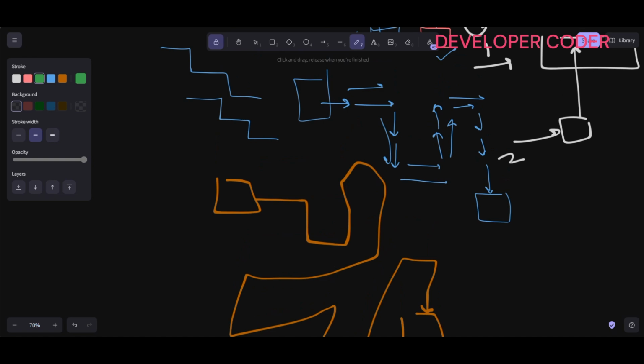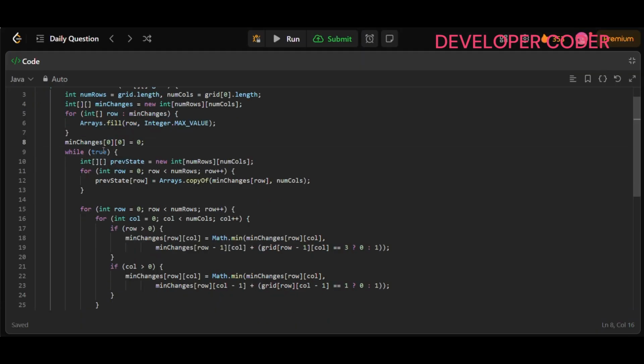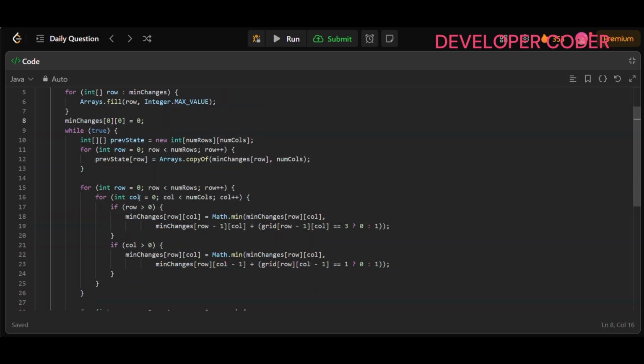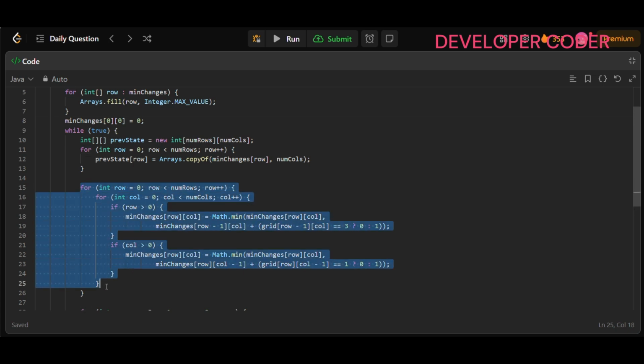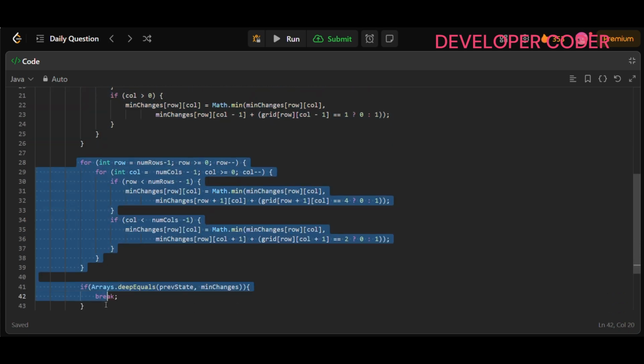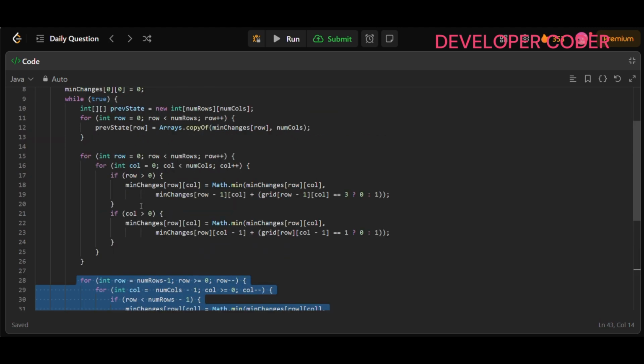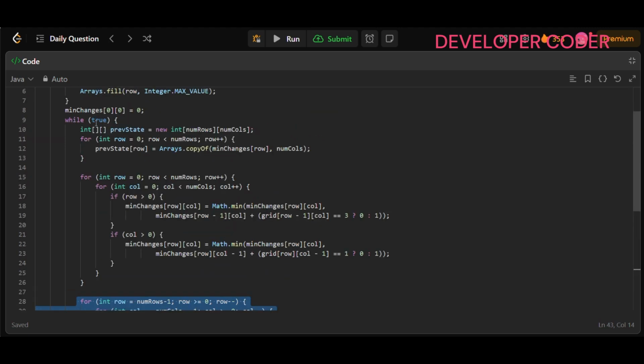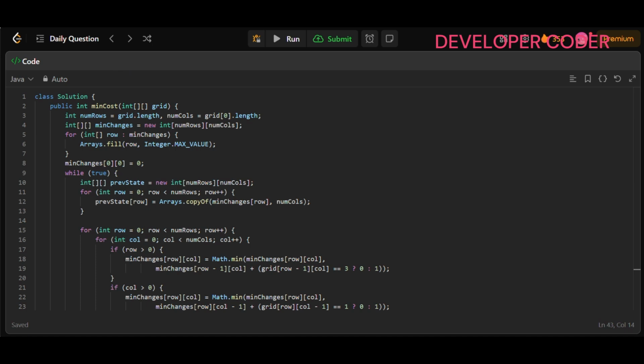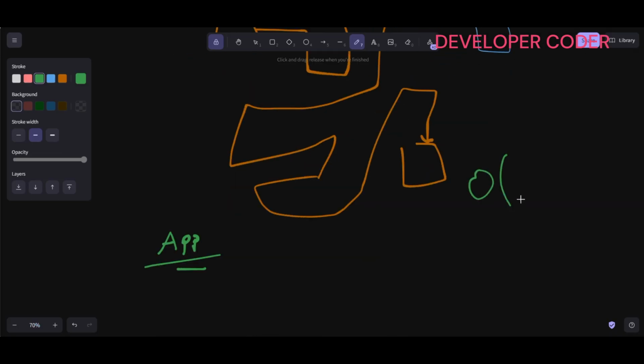Because in this, if you see, we are running one while loop, and inside this while loop we are running rows and columns. So it's going to be very large: O(n*m) is running here, and this is also running n into m. Suppose this while loop is true, this also executes n into m times in the worst case. Then my time complexity is going to be O((n*m)^2).